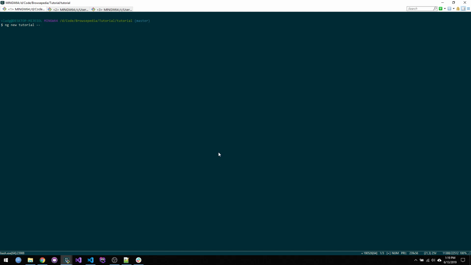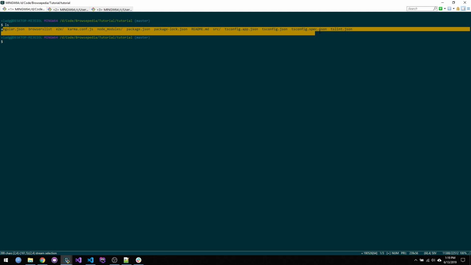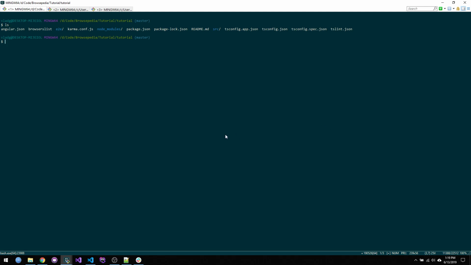And as an optional flag, type style equals SCSS. What this does is, instead of using CSS, it will use SCSS for the style files. Go ahead and click enter. It should take a minute to install. I already have it created and I changed my directory to it. So I'm already inside the folder. If I type ls, it will print out all the folders that I have in the Angular project.